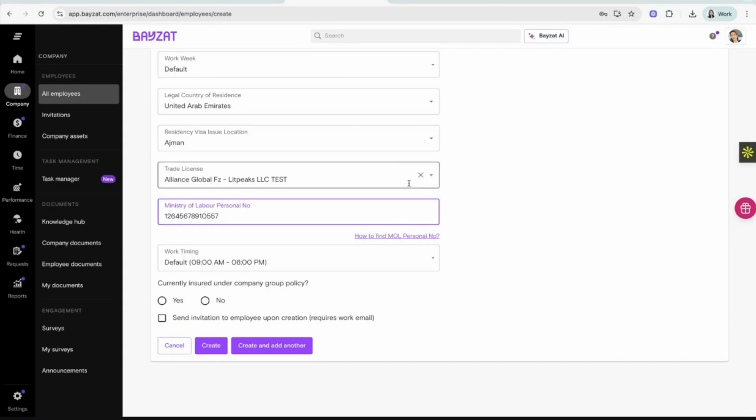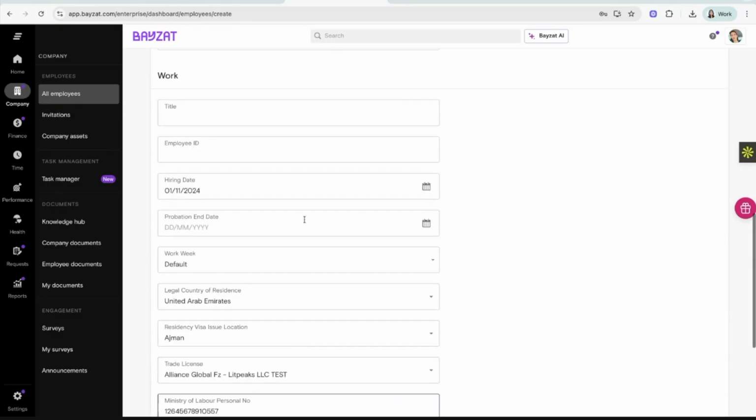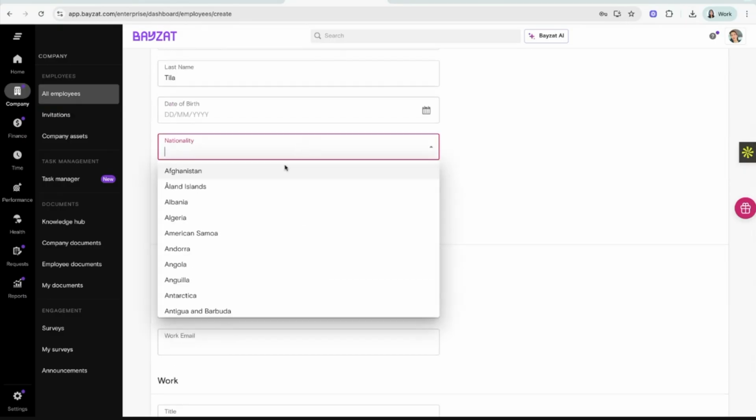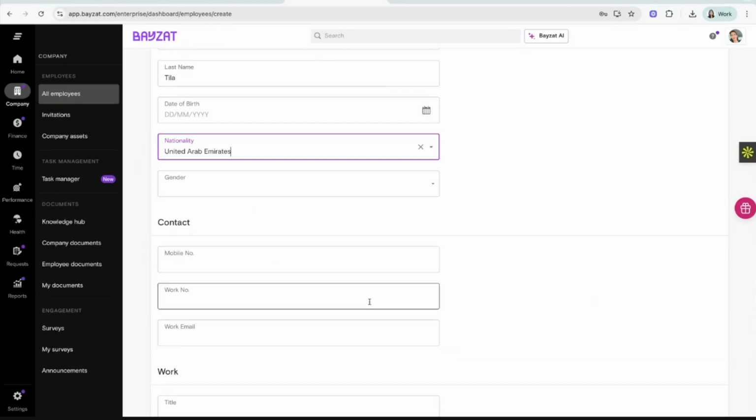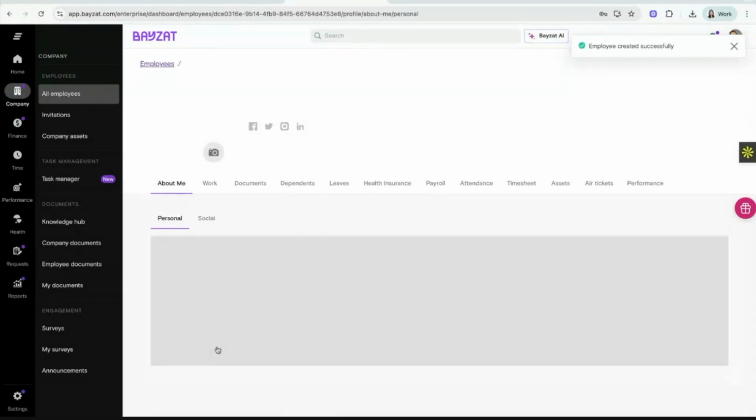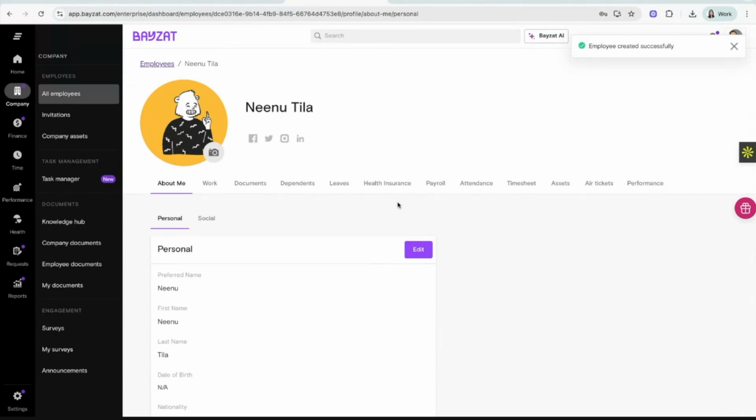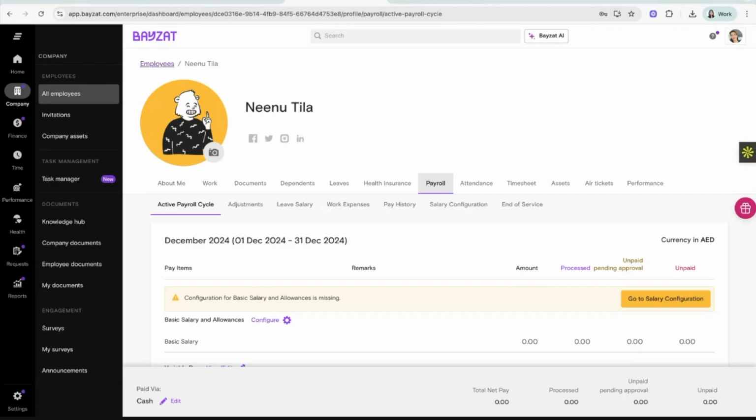Okay. Once everything is set, if you want to send the employee an invite so that they can go ahead and create a profile, you can do so. But for now, I'm just going to avoid that. And I'm going to go ahead and create the employee profile. Okay. So once the employee is created, the next step for us is going to payroll.